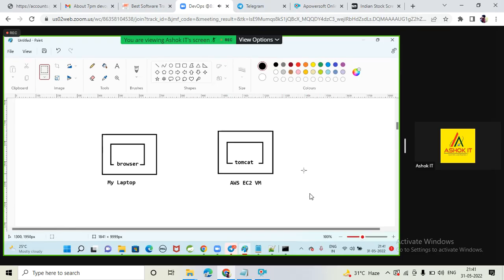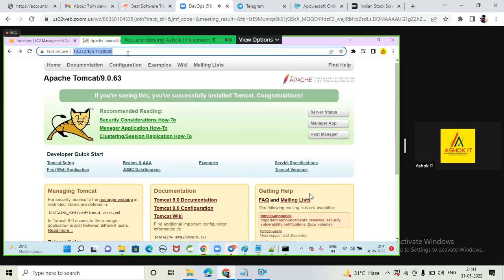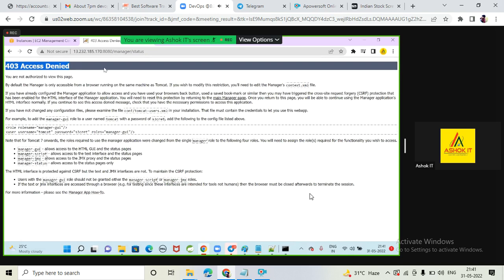I am running the Tomcat server in AWS EC2. I am trying to access it, and I have accessed the Tomcat homepage. Up to the homepage, it is okay. It is allowing me. But when I click on any button, it says access denied.